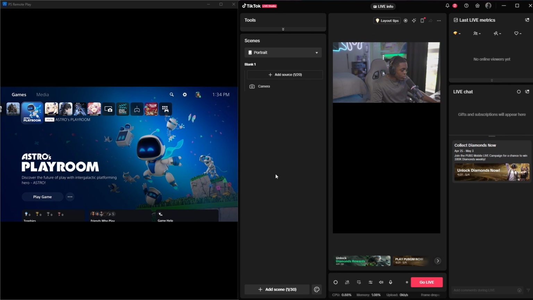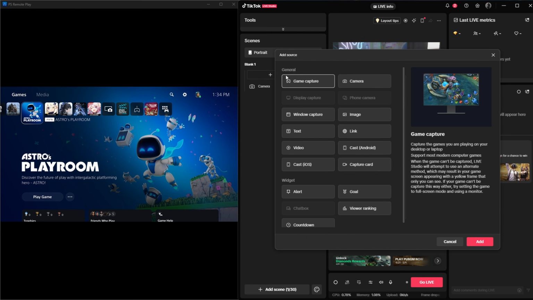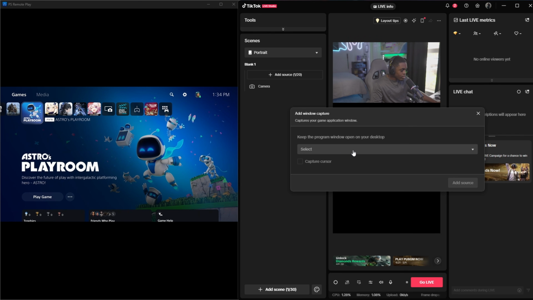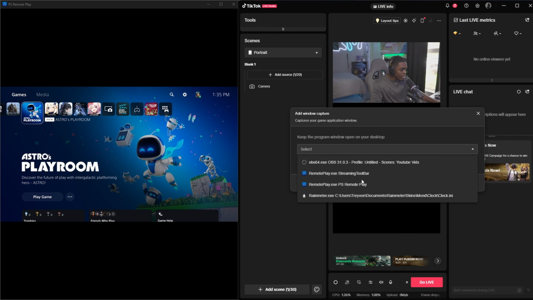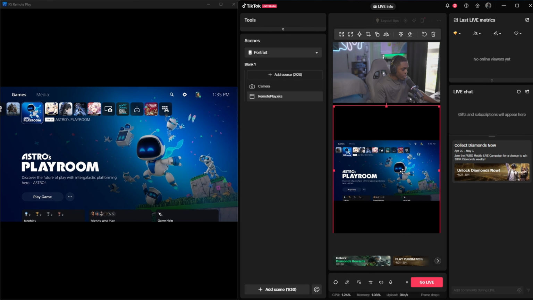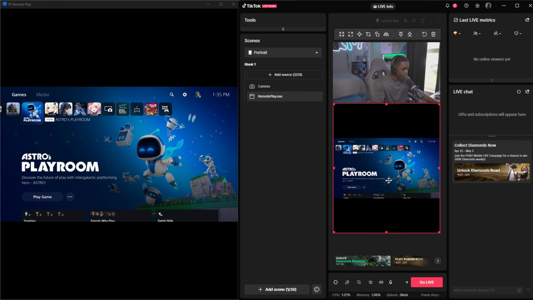Once you have it split screen, you are then going to do add source. You are then going to come down to window capture. And you're going to click add. And then you're going to select the PlayStation Remote Play. So it should say this exactly. You are then going to go ahead and click add source. And your screen should now appear right here inside of TikTok.